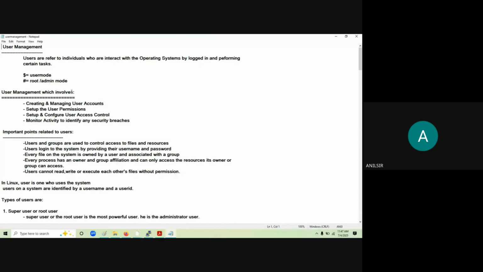Like your Google Drive. Can I access your Google Drive? No. Will you access my Google Drive? No. Unless and until I give you permission to access my Google Drive information, then only you can access. Otherwise, you can't. Likewise, I can't access your Google Drive unless you give permission, then only I can access. Similarly, here also, access permissions can be provided.